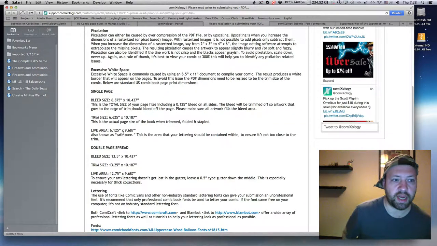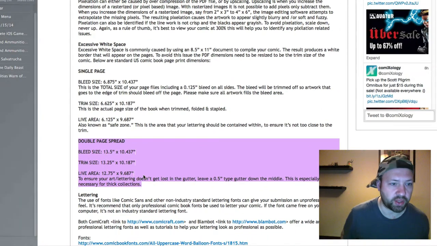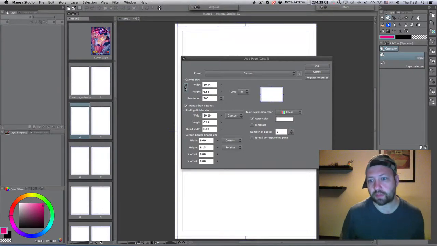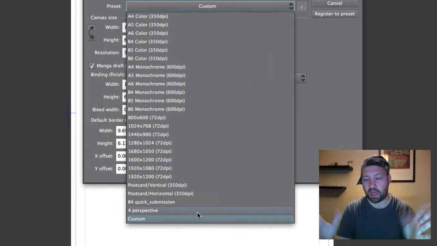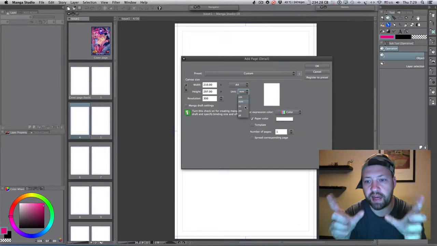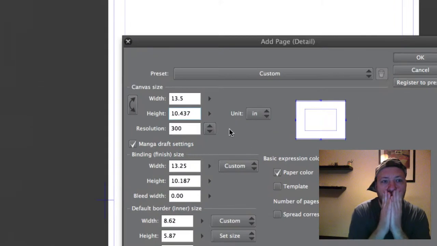Here are the sizes, the measurements, the dimensions for the specific double page spread. So as we can see, it's twice as big as the regular layout.